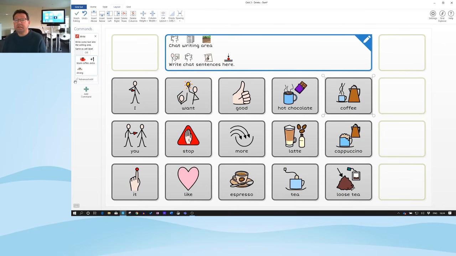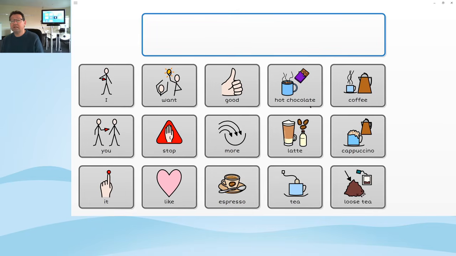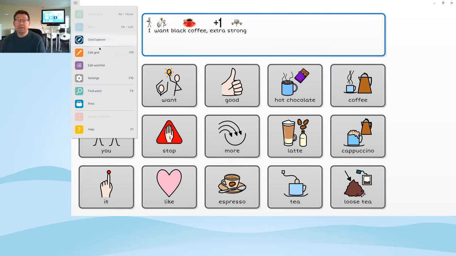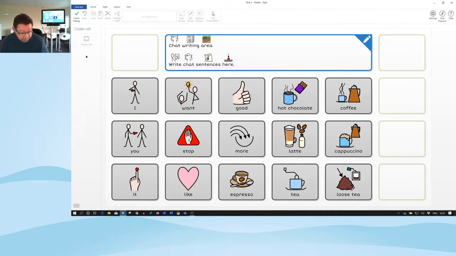Okay, so the cell label still says coffee, but it's going to write something longer. So let's just give that a quick test. Finish editing, save changes. I want black coffee extra strong. Okay, so that's all working.